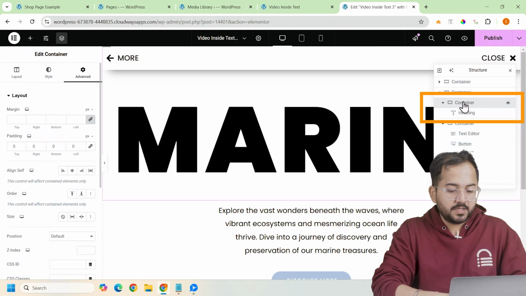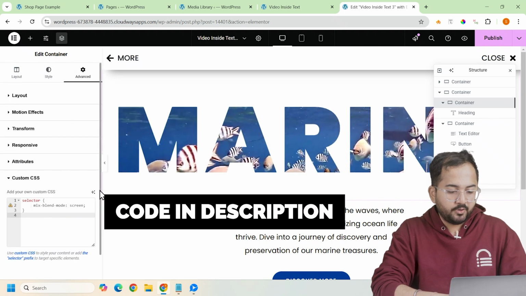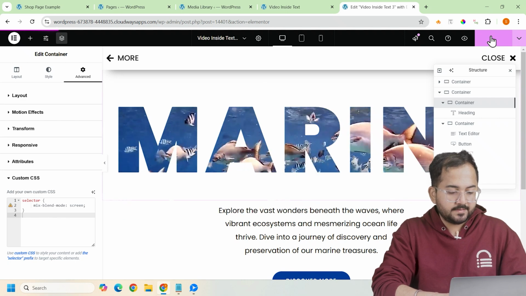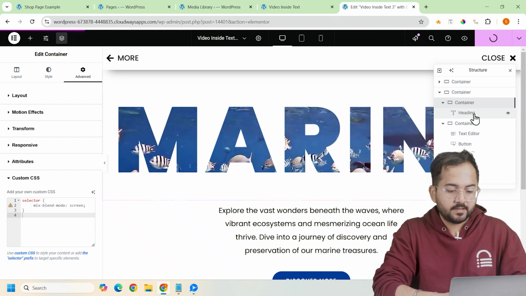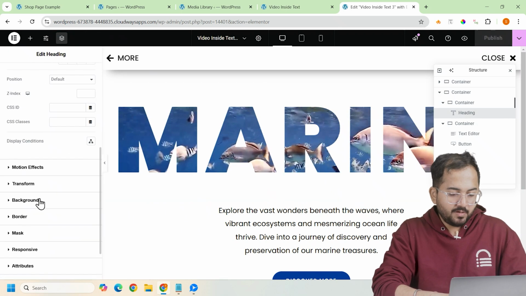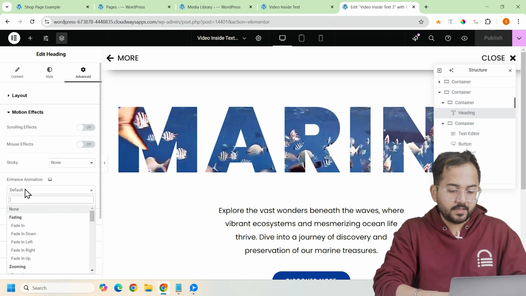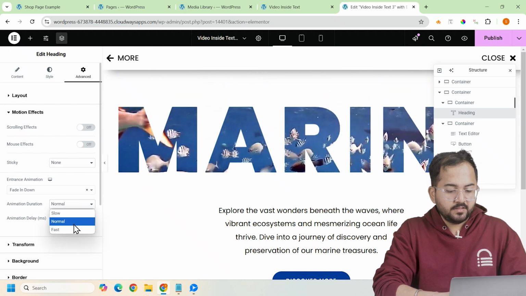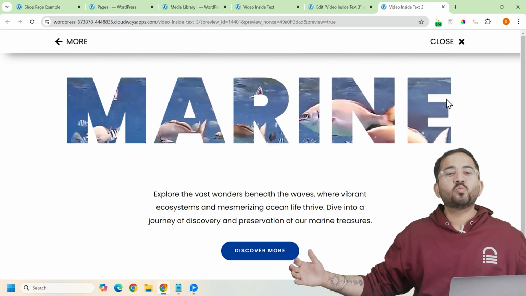So select this top container, go to advanced, scroll down to CSS code and paste the code here. And you can get the code from the description below. As you can see, the video is playing inside the text here. All right, let's add some entrance animation to the text. So select the text, go to advanced, and choose this motion effects tab. Now select the entrance animation as fade in down, and change the speed to slow. Let's save and publish the page. And as you can see, it's working perfectly.